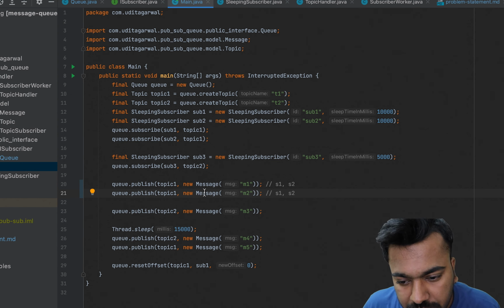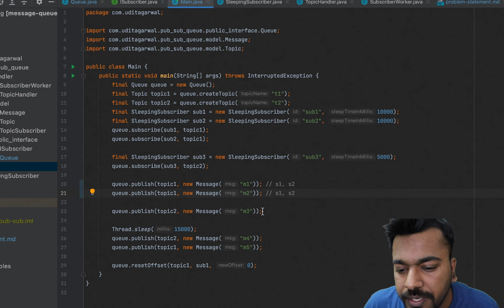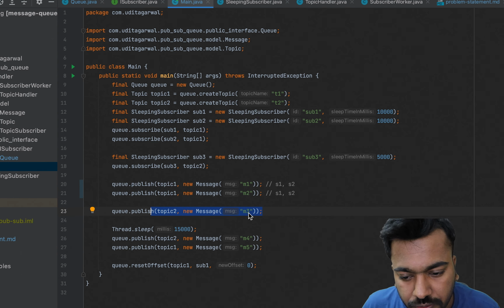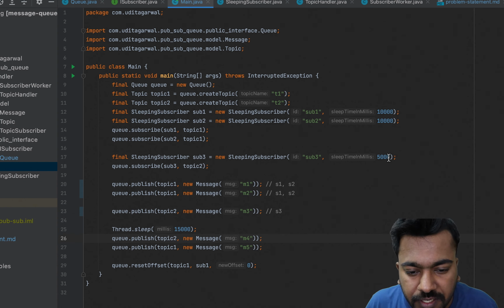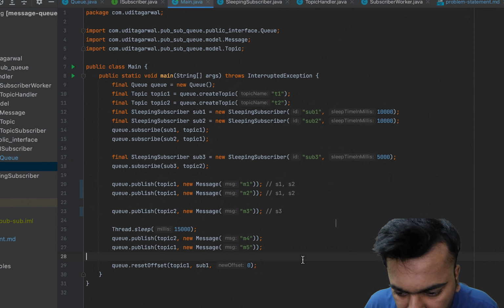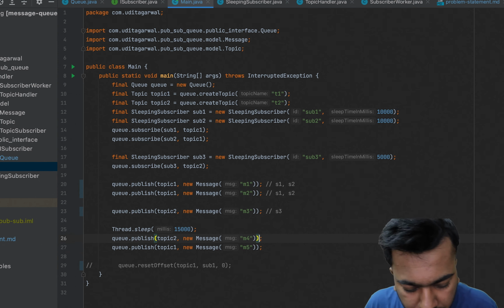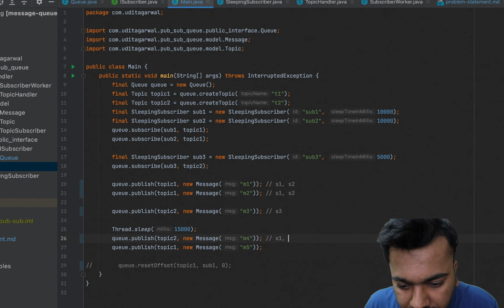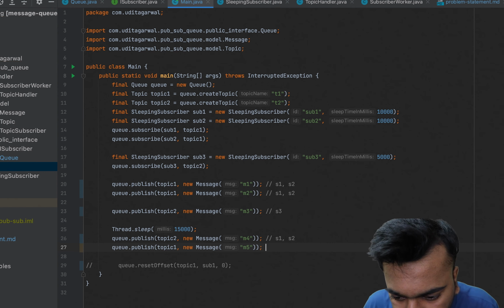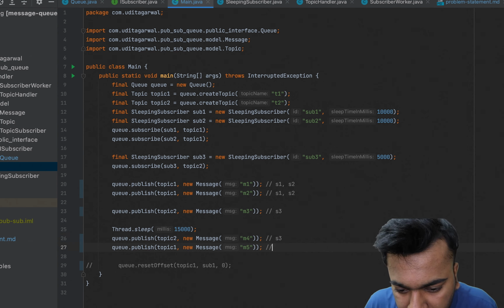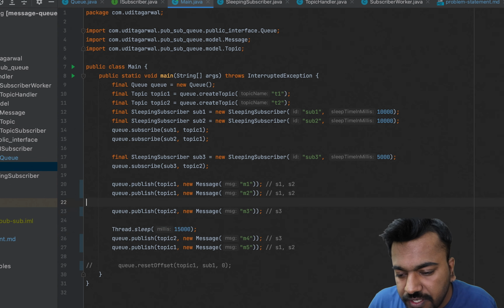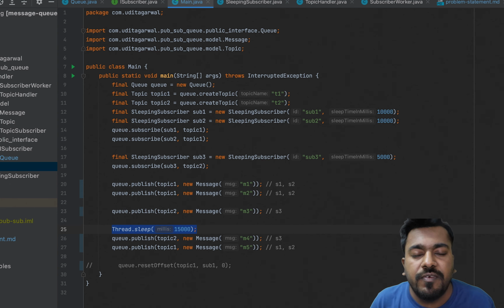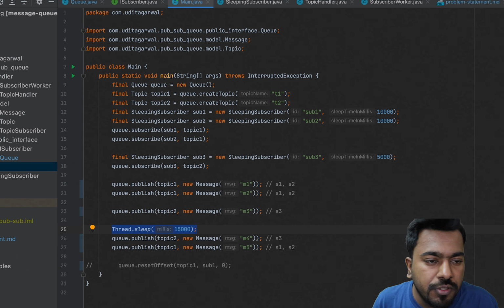So M1 and M2 get published. Then topic number two gets message number three, so subscriber number three should get it, right? Now subscriber 3 is just waiting for 5 seconds, so we are good. Now for the timing, just remove this reset, and then S1 and S2 should get it again. Between the first 3 and the last 2 publishes, there is a sleep of 15 seconds. I just put it in to demonstrate it better.